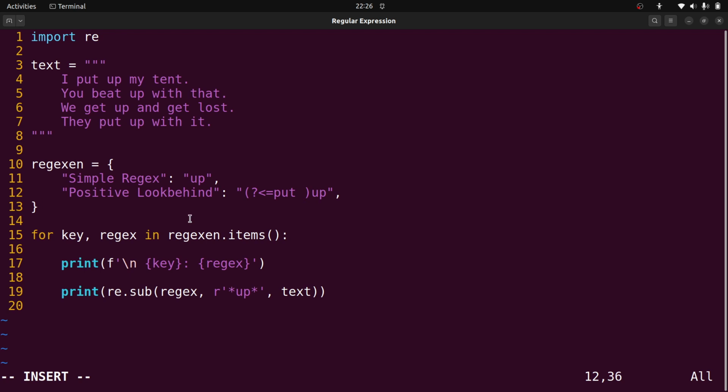Now what we have done is start a positive look behind group. You started and ended it here, and we mentioned what we want to look for: put space. So this regular expression means UP is preceded by put, and it will look for UP, this one, this UP, and it will replace it with star UP. So let us look at that one.